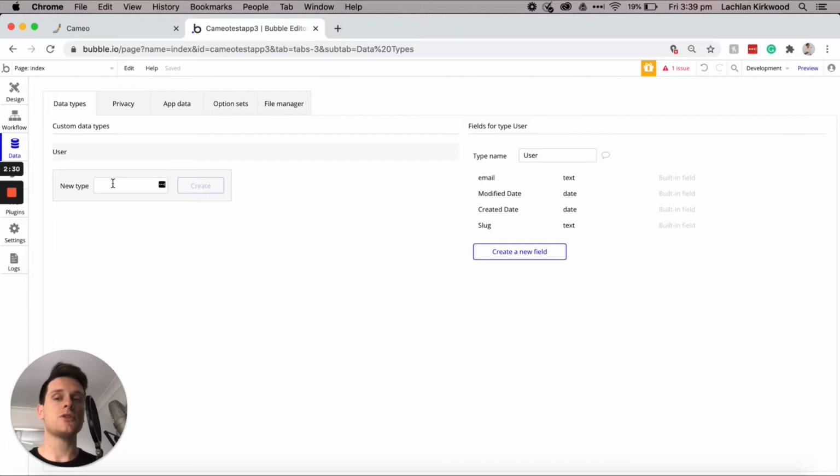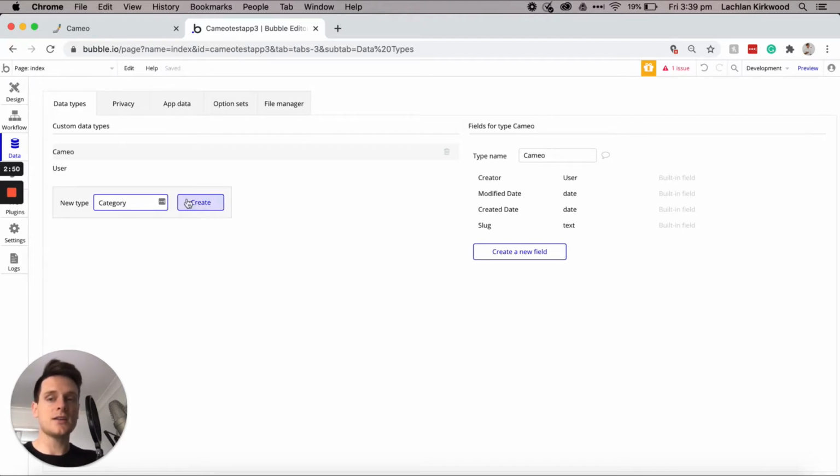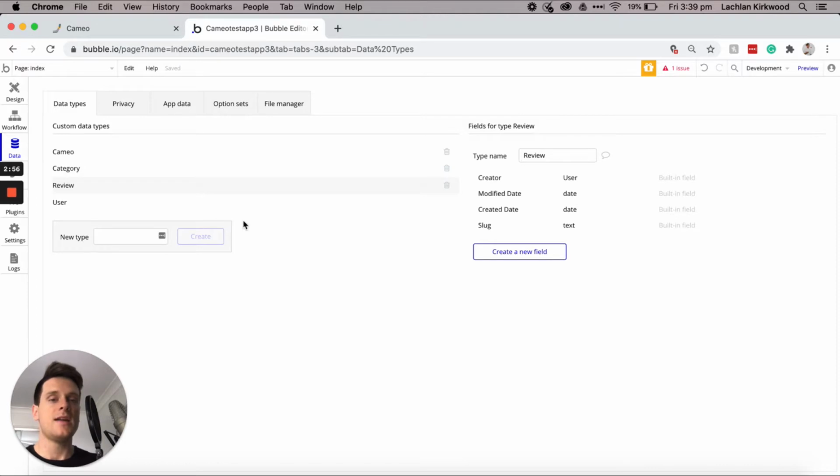And the reason we're doing that is because there will be data fields that will need to link relationally to different data types. And we won't be able to do that unless we have our data types first created. So our different data types, as I mentioned, will be users. There will be a Cameo data type, a category data type, and then a review data type. Now within these, we'll go ahead and start adding in the necessary data fields.